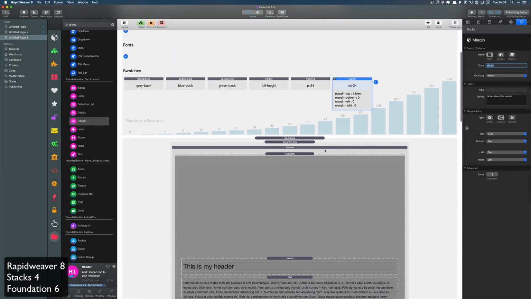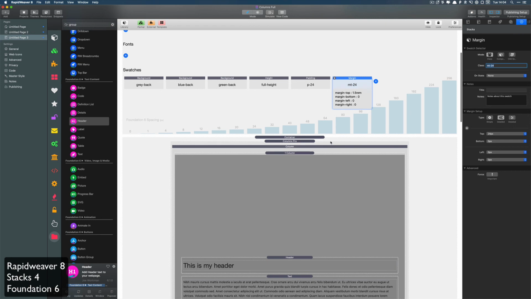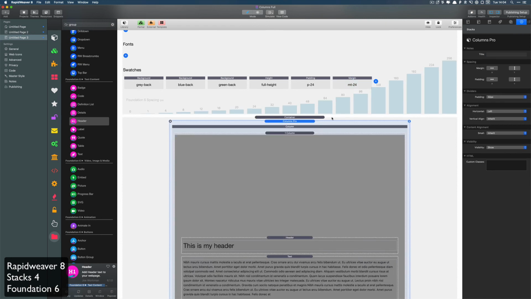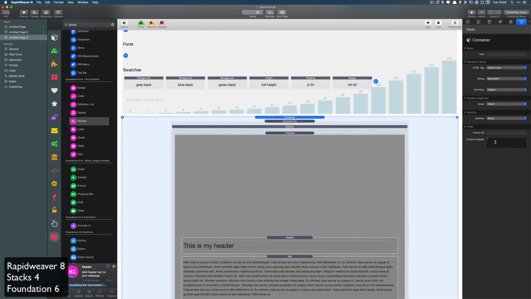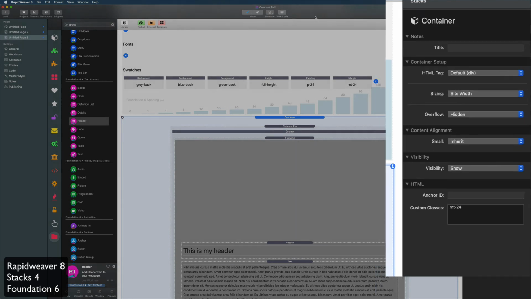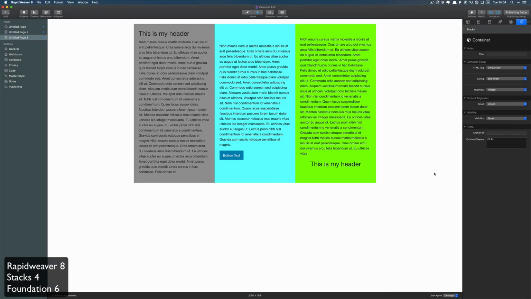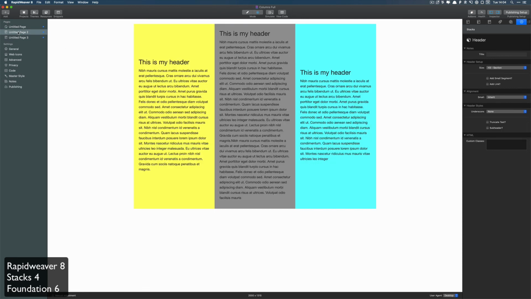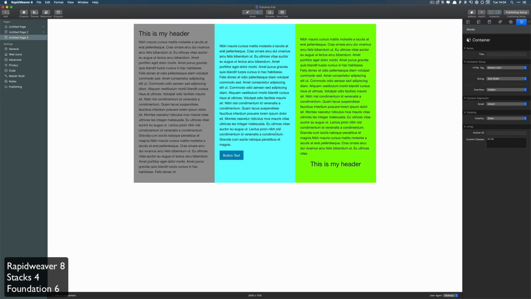And I'm going to apply this. In fact, let's apply it to the container. That should work. Margin top 24. And have a look. Okay, there we go. So compared to our example before, pretty much the same. Vertically justified and matched heights.